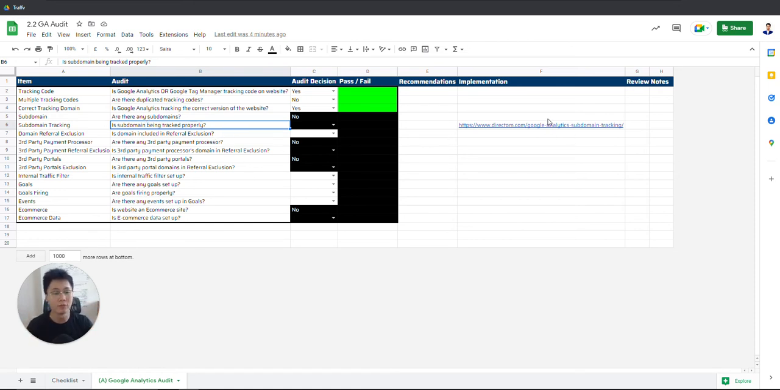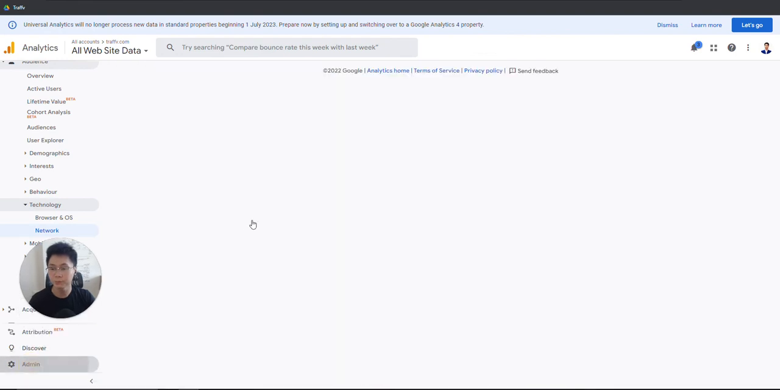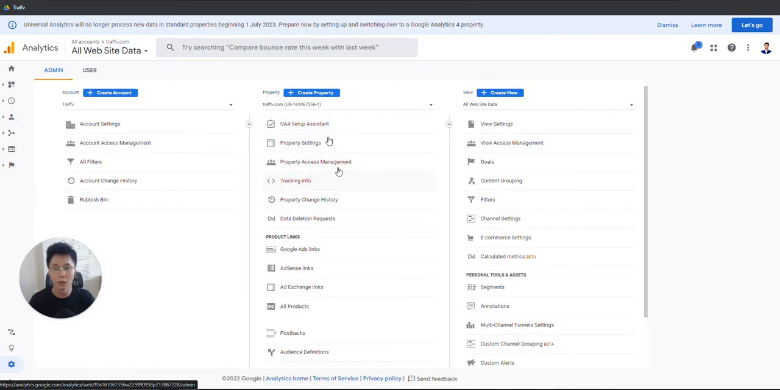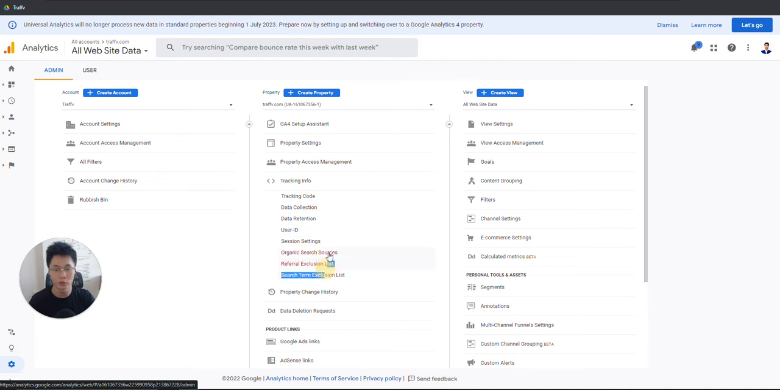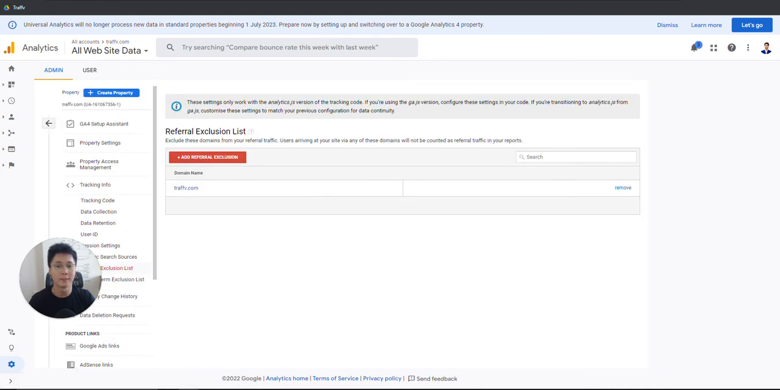Okay, so again, I've left the resources here. Just go in and take a look for yourself, because I'm not sure how many subdomains you have. So, is the domain included in the referral exclusion list? Here it is yes. So earlier on, like I showed you, under referral exclusion list, you want to make sure that your domain is here.